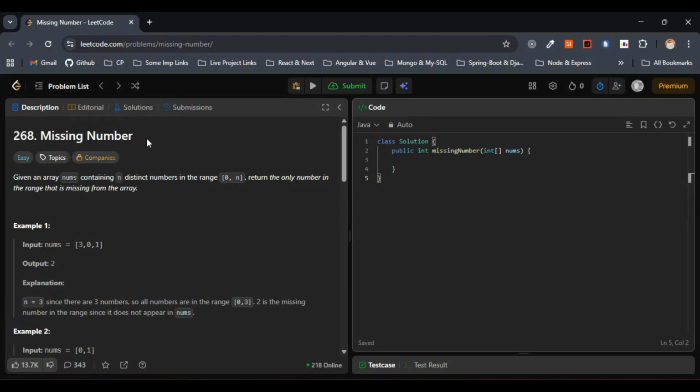Hello everyone. Today let's solve the problem 268, Missing Number. So what the question states here: we are given an array nums containing n distinct numbers. The numbers are distinct here, distinct numbers in the range 0 to n.